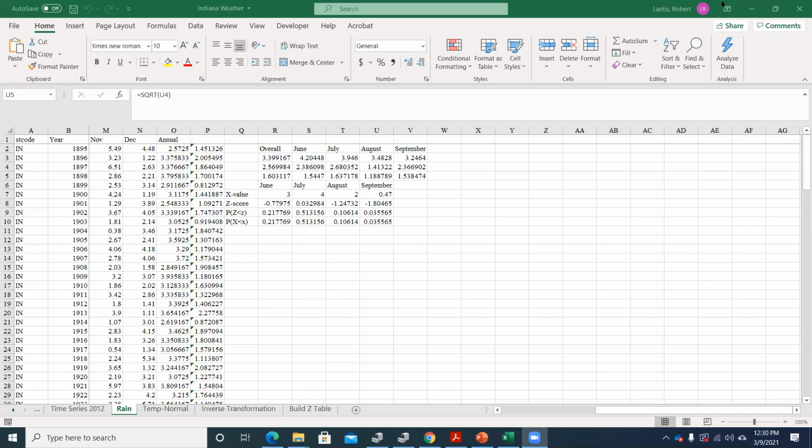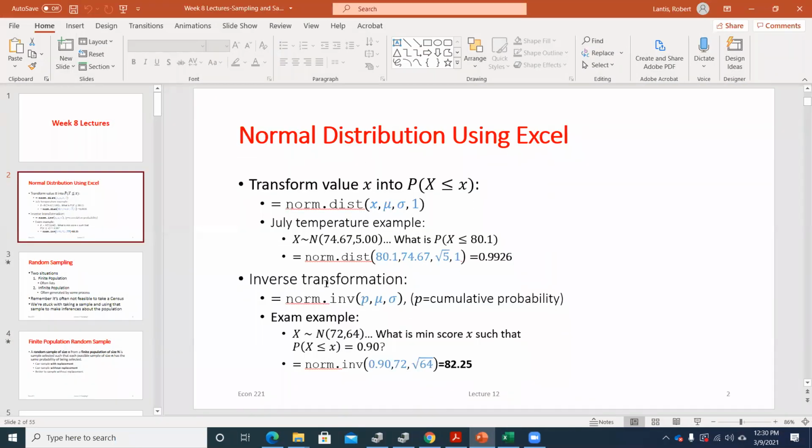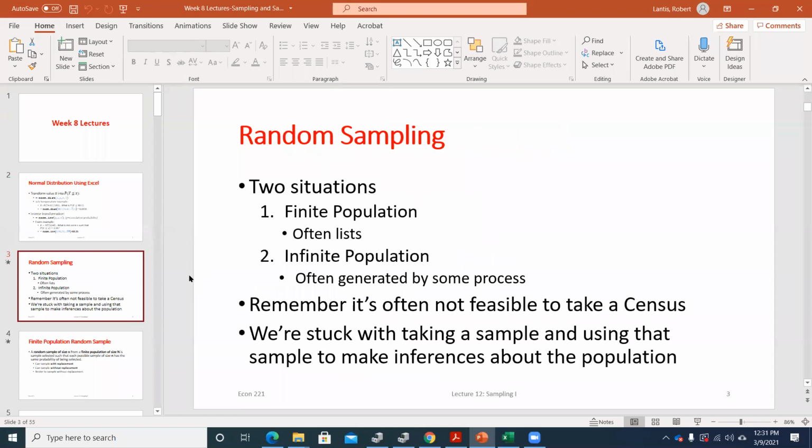All right, so we'll start out doing some Excel work. I'll revisit what we worked on at the end of last week. The very first slide here is some stuff that we're going to do in Excel, and then we'll move on to the next topic.